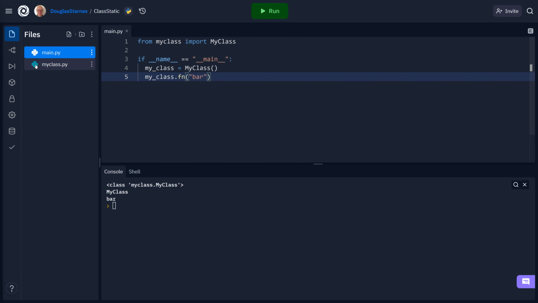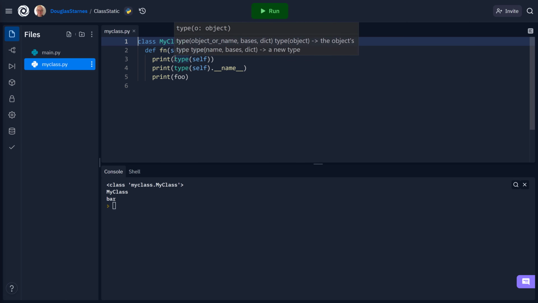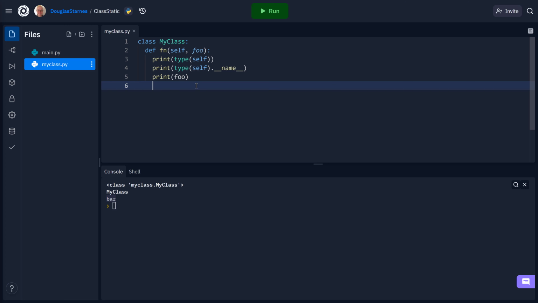Okay, so looking back at myClass, we can see that the type itself is a class in the myClass module named myClass, which is what we would expect. The name of that class is myClass, which is what we have here. And then here's our additional argument, the value of bar. So again, this is what everybody knows as the instance method. But again, there are two other types of methods.